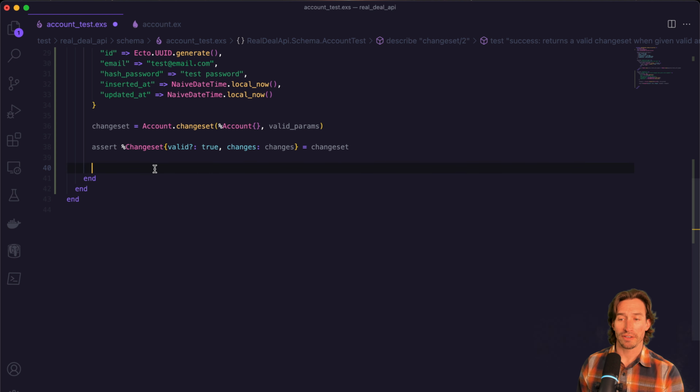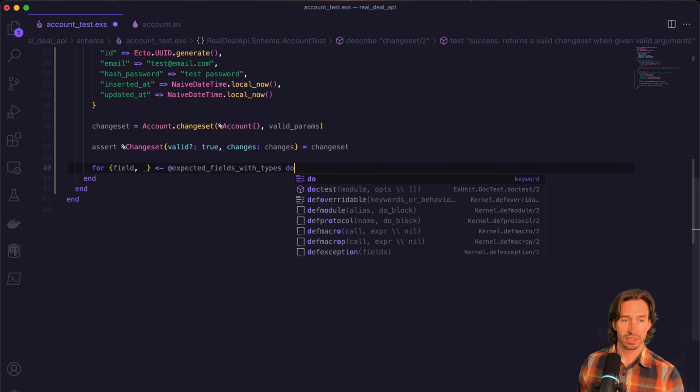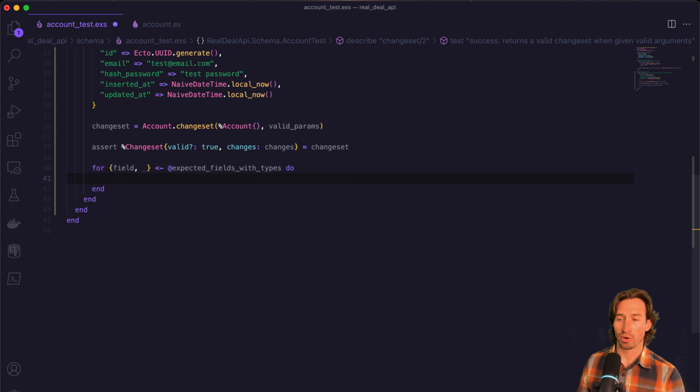So we can just do a for loop. So for, and then we want to pull out just the field argument from our expected fields with types because we don't care about the type. So that's going to be an underscore. And there we go. And then we're just pushing in our expected fields with types map here. And then do an end for our for block.